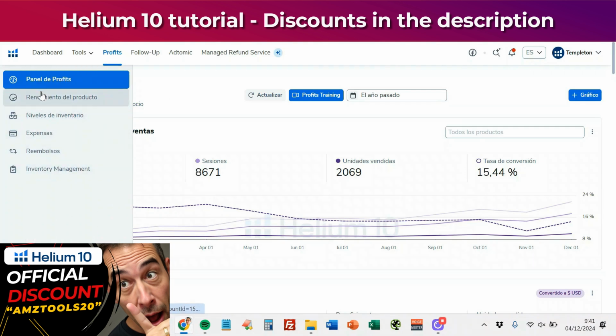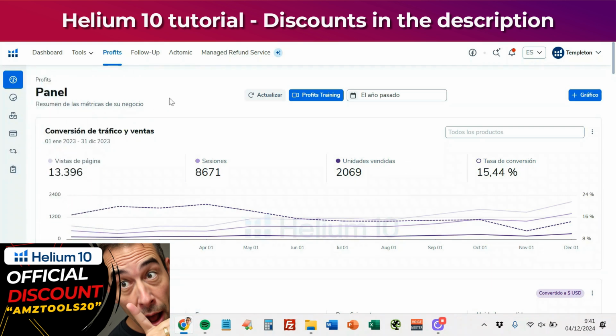Profits has 6 super tools: the panel, the overall dashboard, product performance, inventory levels, expenses, which are costs that can be periodic, monthly, or one time, and the part about refunds and inventory management. So you can see where things are headed.